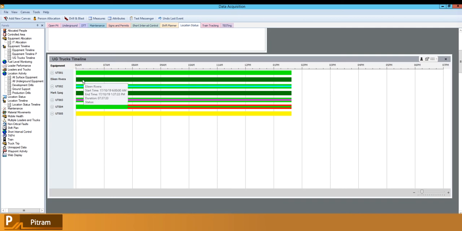And we can also see that the operator will inherit the status of the truck. So if we want to look at operator productivity, in most cases we're going to pull that in from the piece of equipment that they're actually working on.